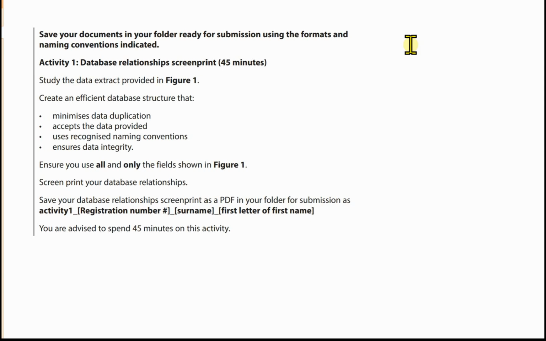Let's just recap on what we've got to do for this activity, the database relationship screen print. Make sure you save your documents in your folder ready for submission using the formats and naming conventions indicated. Previously in the paper, it asked you to create a folder and name it in a certain way, and it also tells you the names that you need to give to your files. I'll remind you in each task what the file name should be, and you're saving these as a PDF. So, activity one, database relationship screen print.